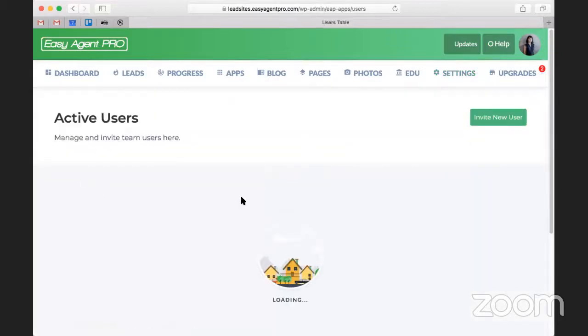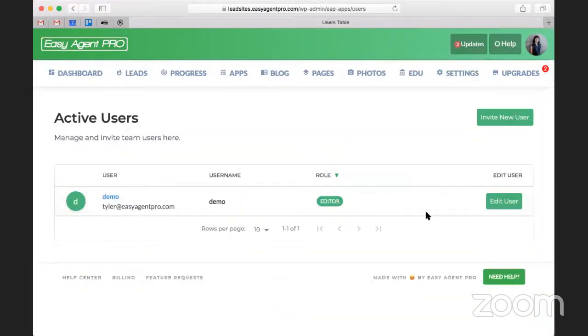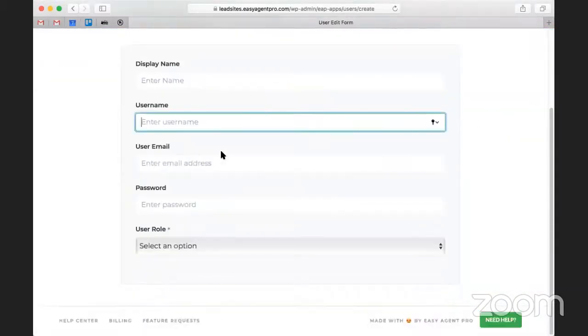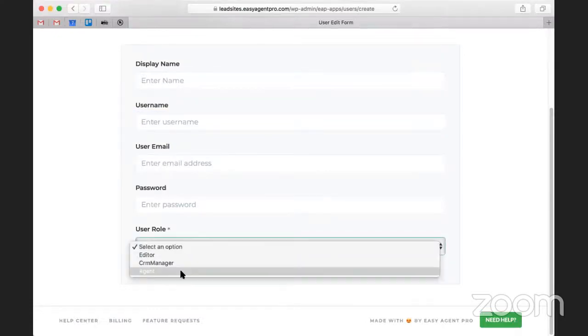In this section here, this is where you can set your active users. This is kind of a cool one. If you have a team, like a small team, you can add new users. So if you click invite new user, let's show you how that works. You obviously set the name, username, email, and password, and all that good stuff. But then you have three options here.